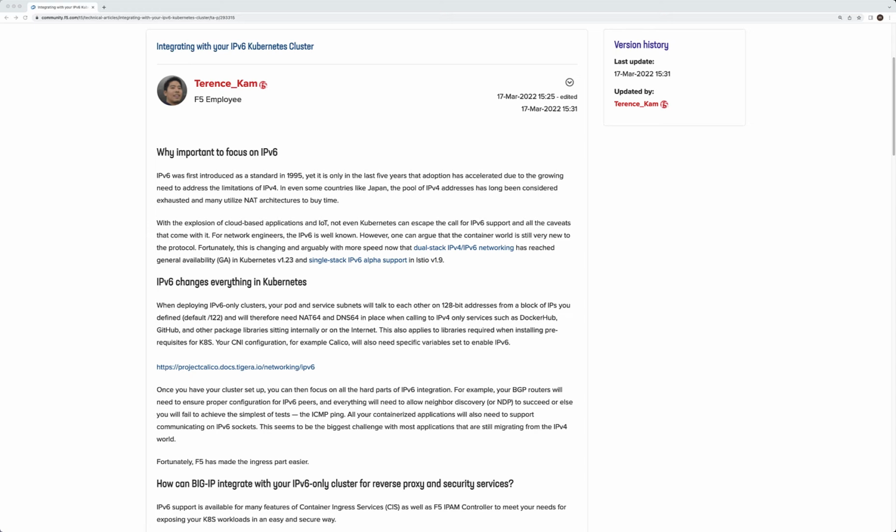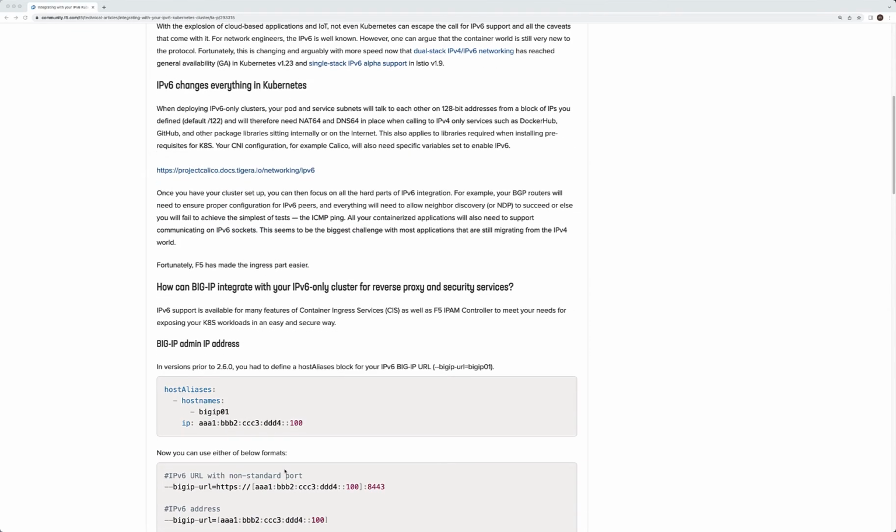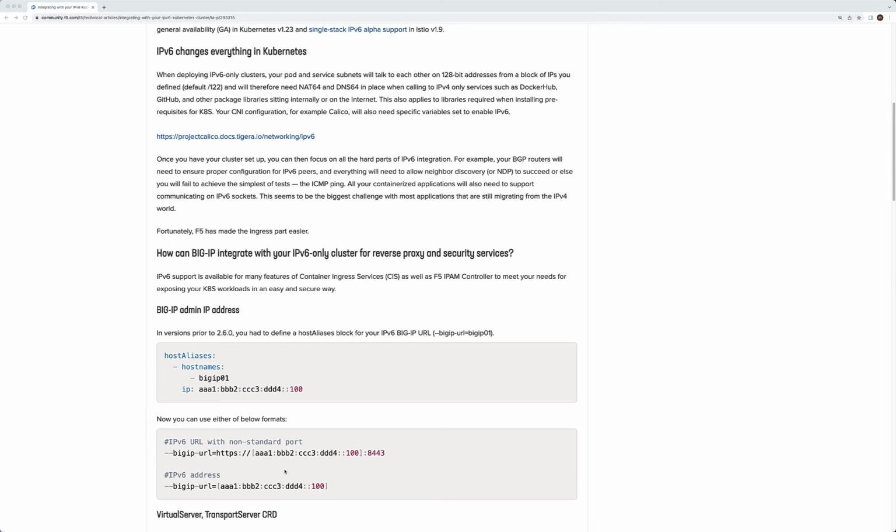What is interesting is that Big IP is already IPv6 aware. That came many years ago. And so what we did was, instead of using something like integration with Calico, we've made it a little easier. And that's where Terence highlights that F5 has made the specific ingress part of IPv6 way easier with some of the additions that we've added. This was added to CIS a couple of releases ago, specifically based on these requirements.